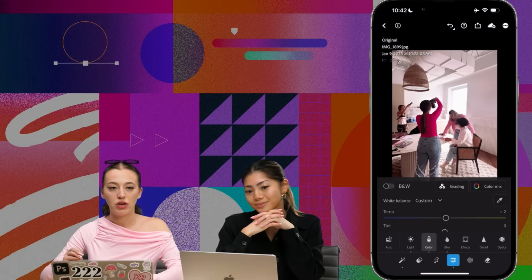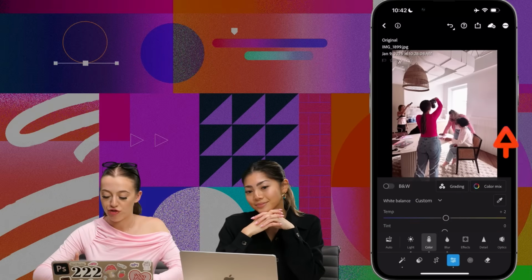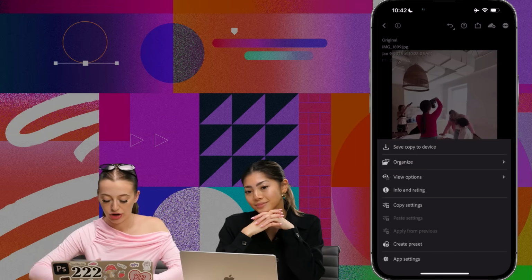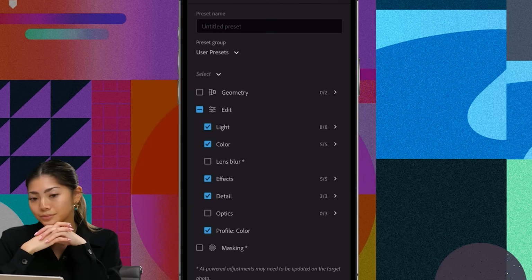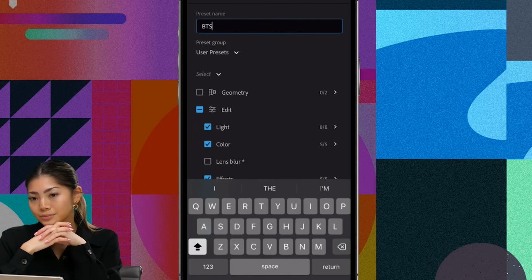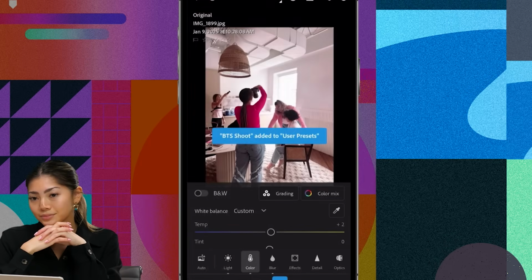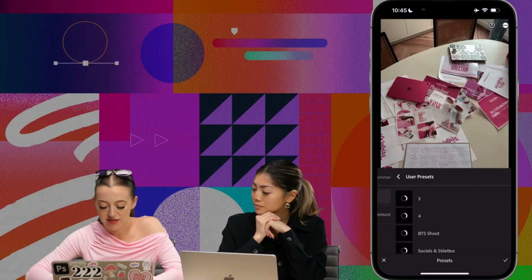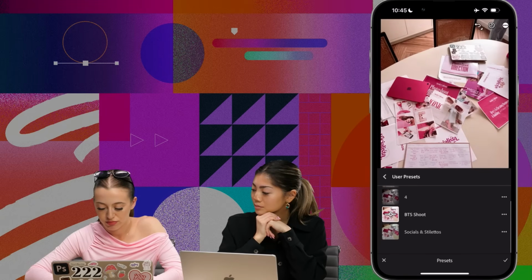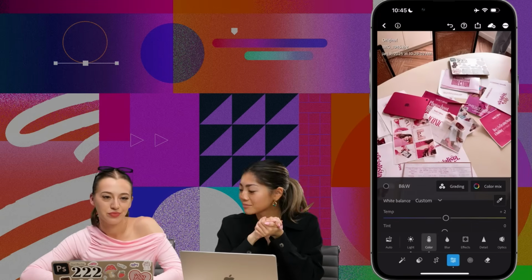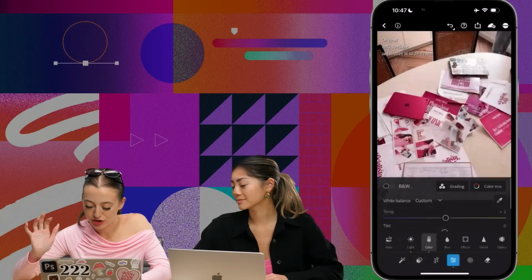Once you have everything you needed done to your pictures, you will press these three dots in the top corner and press create preset. And I'm going to name this behind the scenes shoot and save it. And then once you have it saved, it's literally just done. Like, what? Save that, super cute.